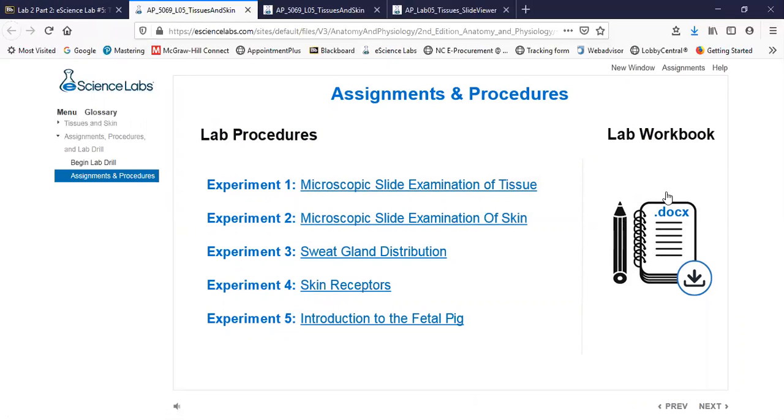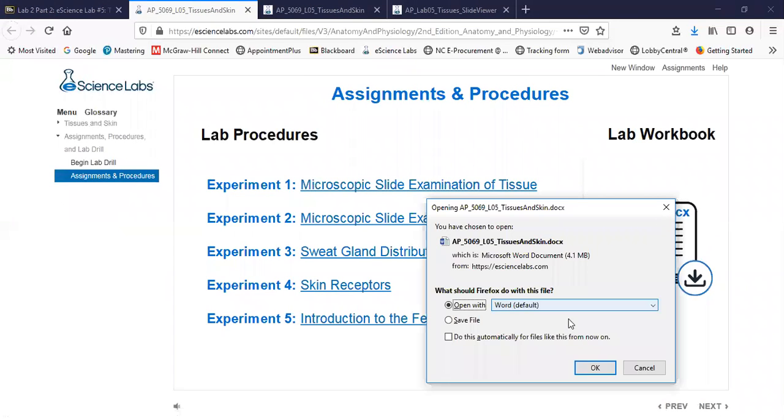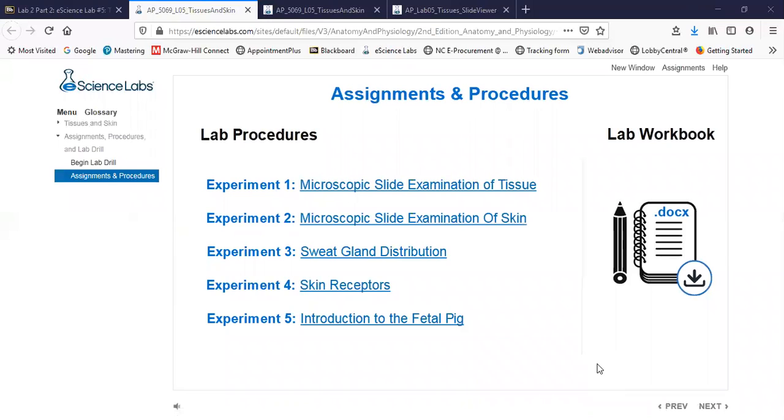The other thing I want to show you is what's called the lab workbook. Most of the time, there'll be opportunities to use this lab workbook to record your answers for a particular lab. This is a Word document, so all you have to do is click on this. This will open. I'll hit OK here. It'll open a Word file. I'm going to hit Enable Editing. And this has any of the pre-lab questions and experimental questions and things like that pertaining to this particular lab.